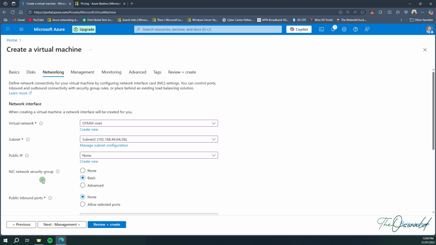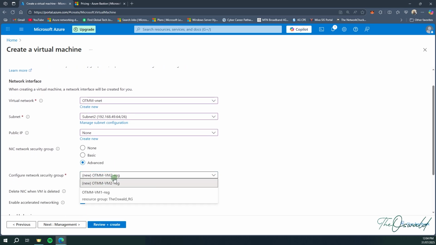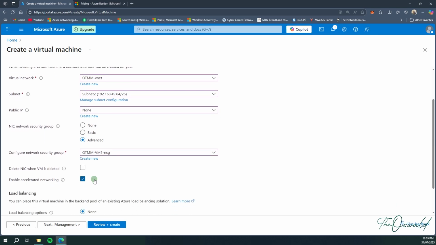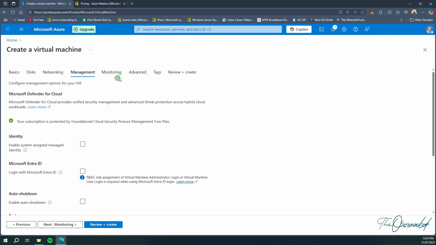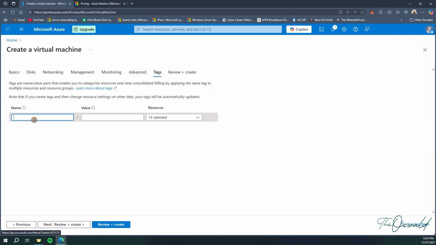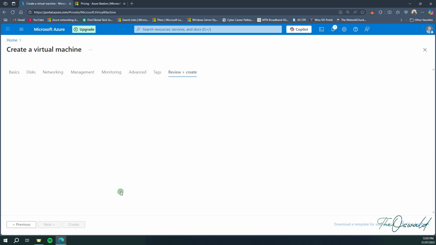With the NIC, I do not want it to have a different NIC. I want it to use the same NSG, sorry, the same NSG. So I'll come to advanced and then select the NSG in the same region. So see OTMM VM1. So I've done that. And I will select this so that the NIC will be deleted when the VM is also deleted. Move on to management. Anyways, from all of this part, I don't need much from there for the context of what we're doing. So I'll just attach my tags and move forward quickly.